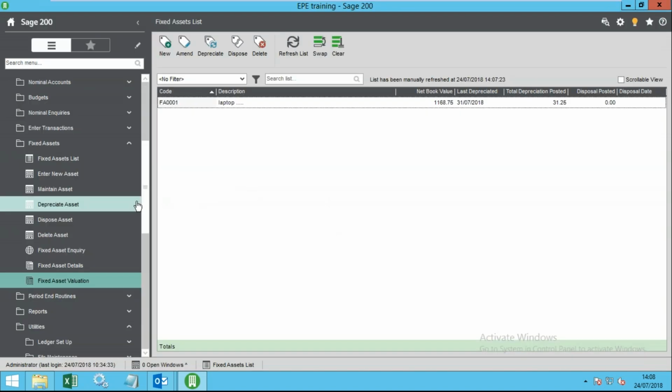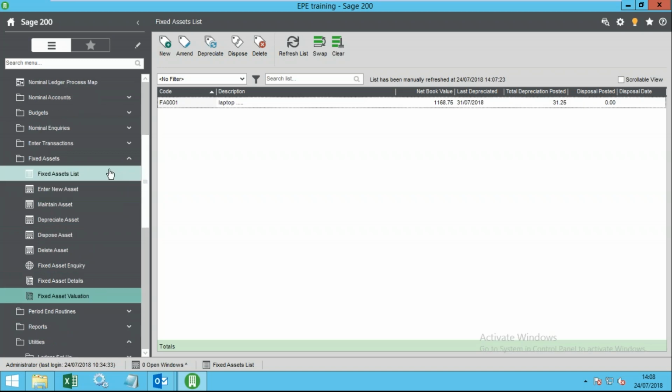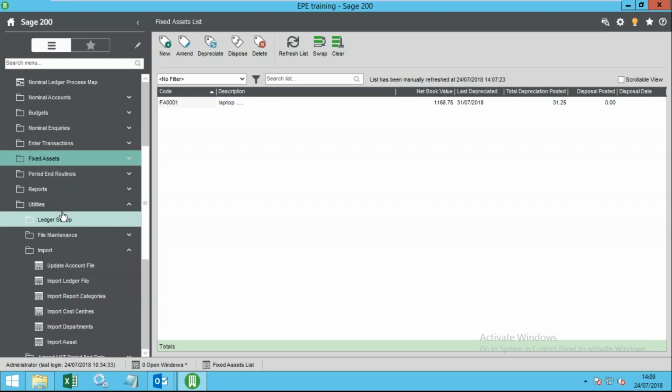So is that enough on assets, or is there anything else you want to ask? For just fixed asset, yeah, fixed asset is fine. Assets is fine, yeah. Okay.